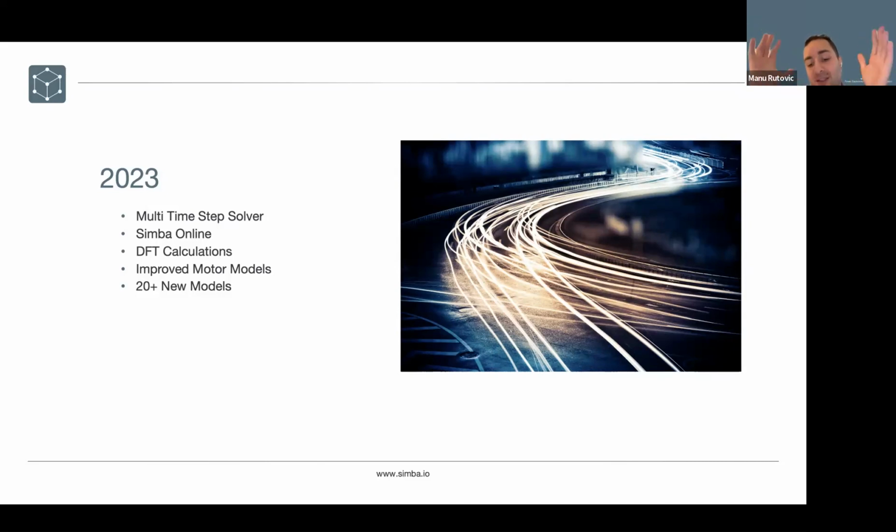Just in 2023, since the beginning of the year, we have added a lot of features in SIMBA. We have introduced the multi-time step solver, which is basically an evolution of the SIMBA solver for digital controllers. We have added SIMBA Online. We have improved the DFT calculations. We have improved the motor models with the capability to model saturations. And we have added a lot of models in the libraries just in the first 6 months of the year, and we have more and more coming.